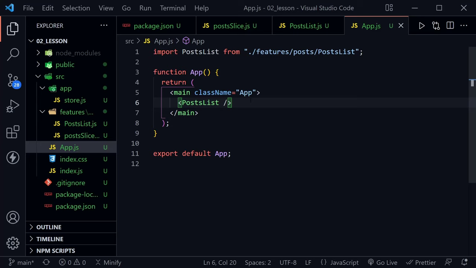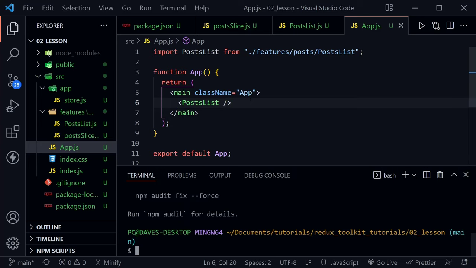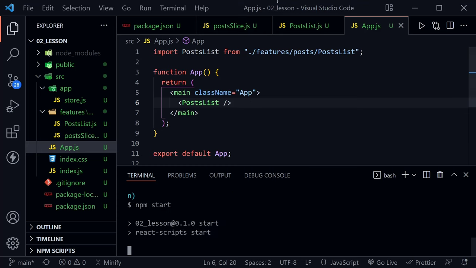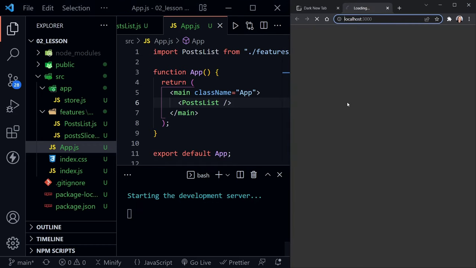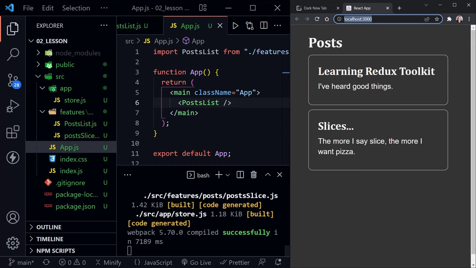And now let's go ahead and open a terminal window with control backtick and type npm start to just see our progress so far. And I'm going to pull Visual Studio Code over here to the left side of the screen, and we should see our React app start up over here in a new tab on the right side of the screen. And there we are.